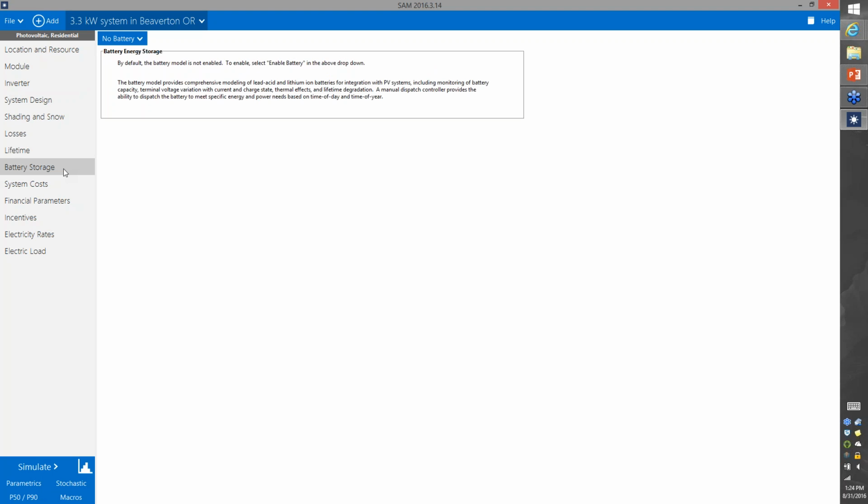On the next page, you see the battery storage option. I'm not going to go into this here. That will be the topic of next week's webinar. So please register for that, and you'll get a lot more information about how to model battery storage systems from my colleague, Nick.